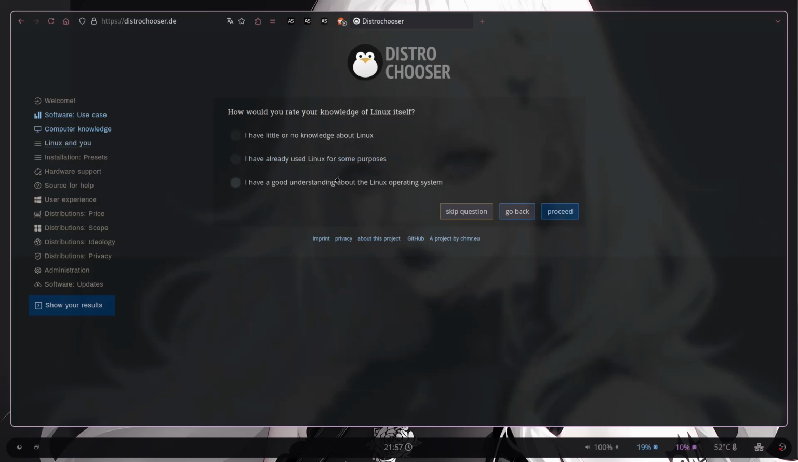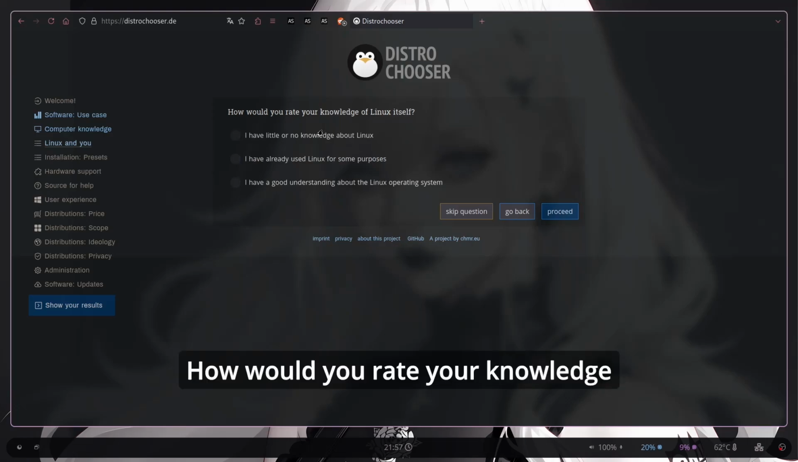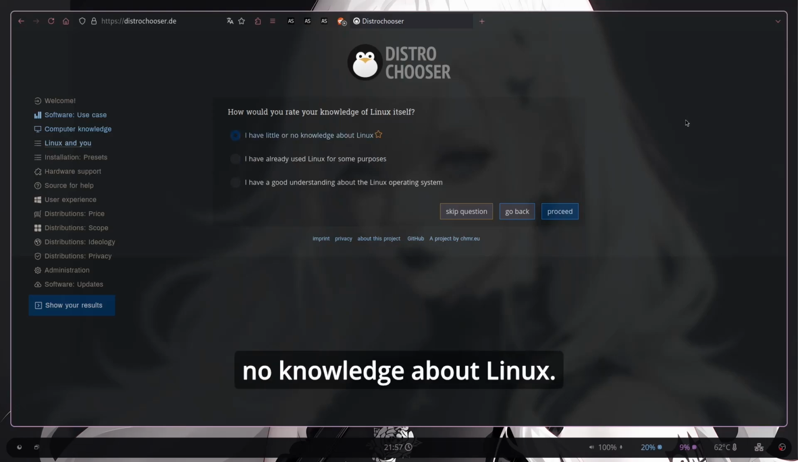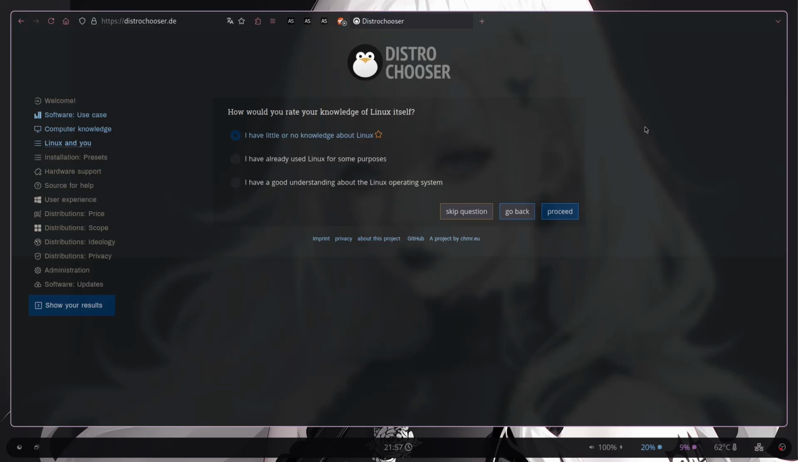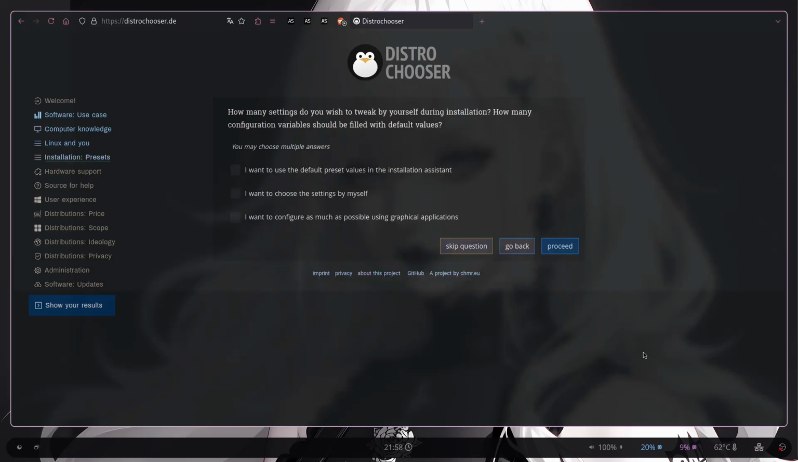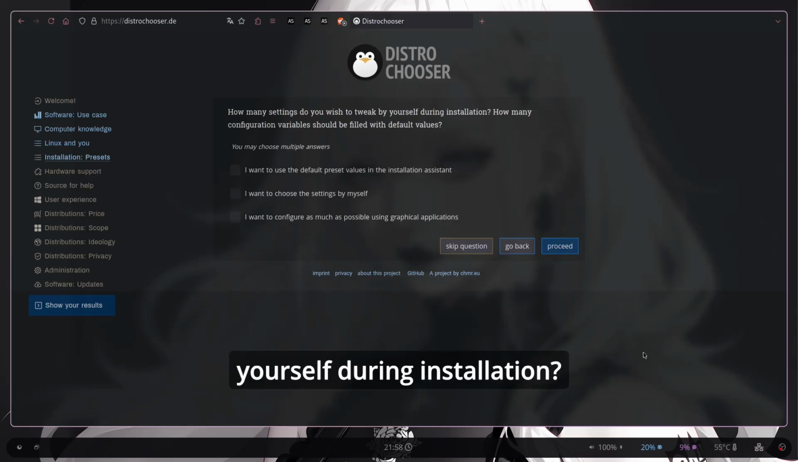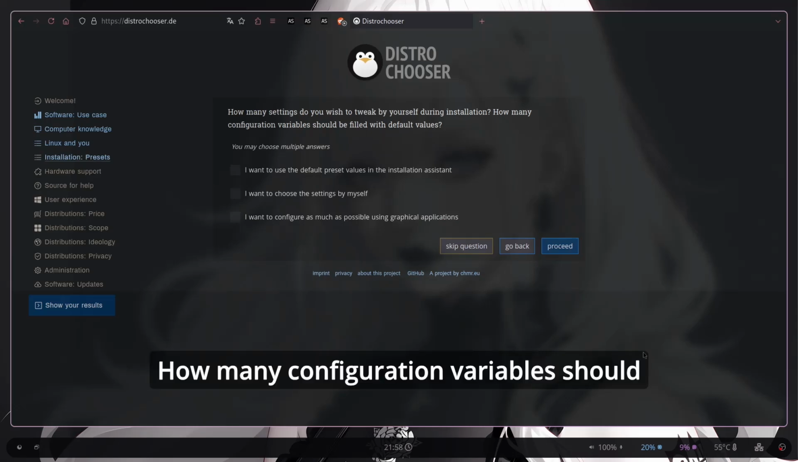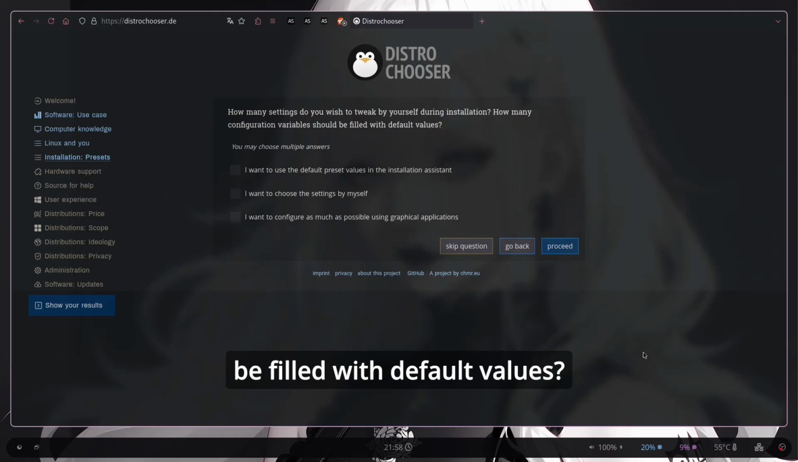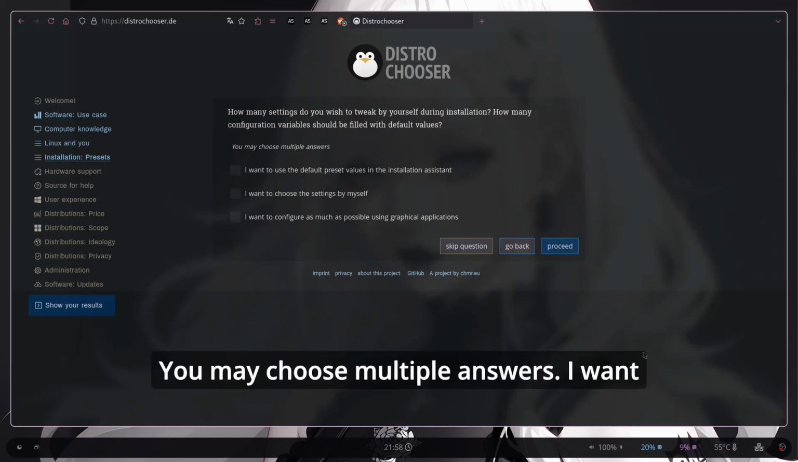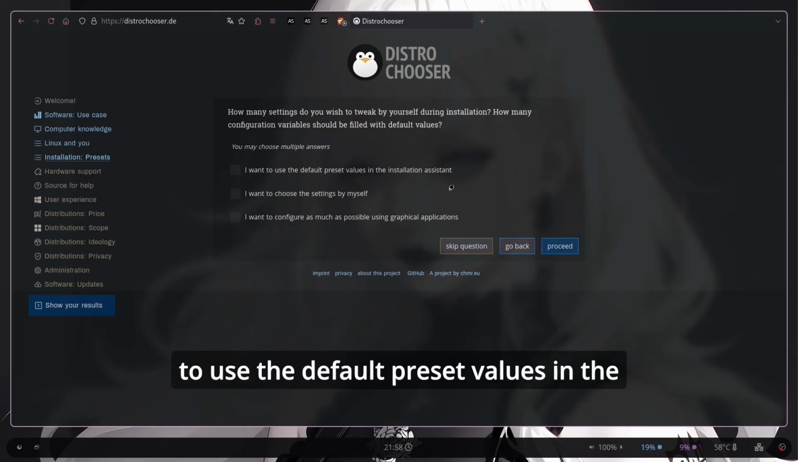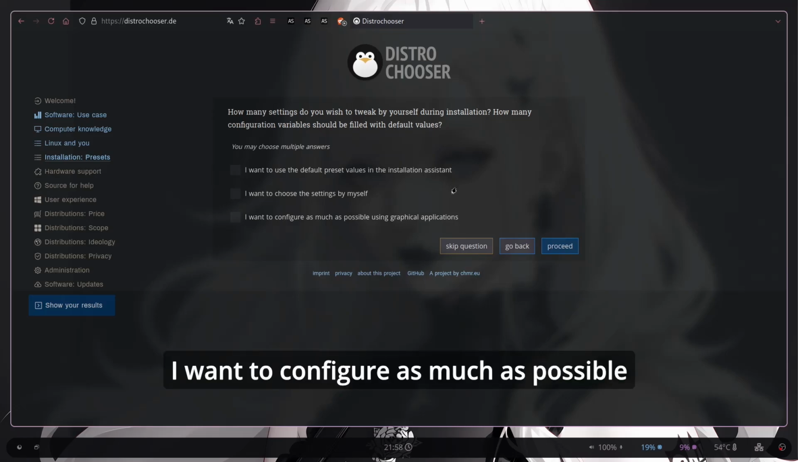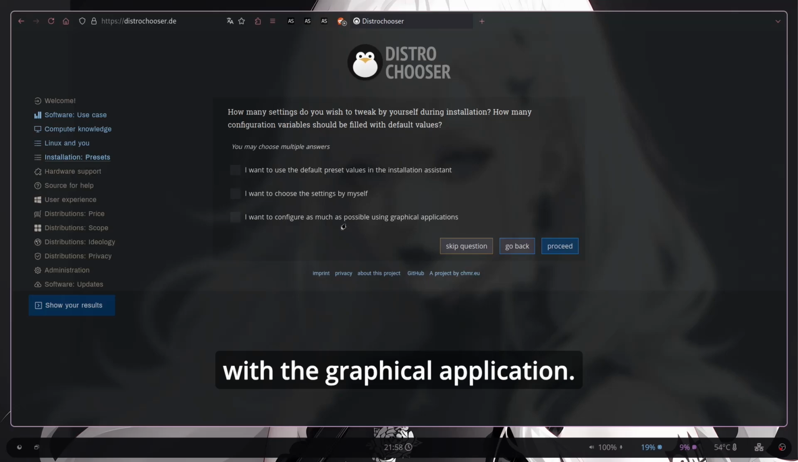So proceed. How would you rate your knowledge of Linux itself? I have little or no knowledge about Linux. It's not true, but I want to do this test this way. How many settings do you wish to tweak by yourself during installation? How many configuration variables should be filled with default values? You may choose multiple answers. I want to use the default preset values in the installation assistant. I want to choose the settings by myself. I want to configure as much as possible using graphical applications. I'm going to put all three.